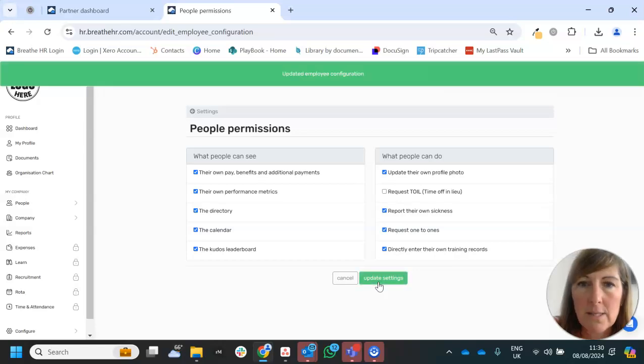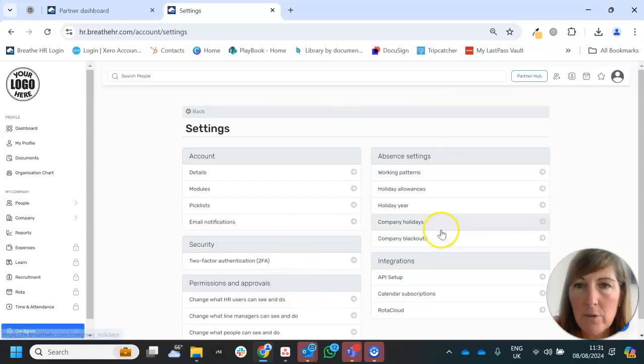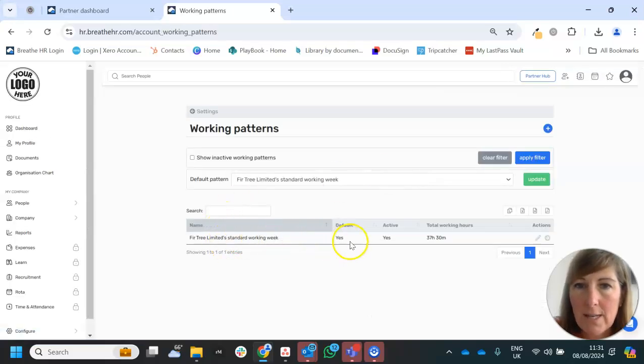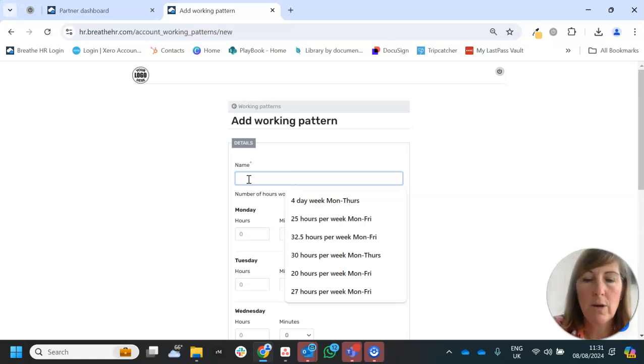Just update those settings. Once you've done that, you've set up most of the basic functionality. You might just want to check what your holiday year is. Obviously, the standard's January to December, but quite often there might be April to March or July to June. So make sure you've got that set up. Then you're into setting up your work pattern. So the system will have set you a default standard working week of 37.5 hours. If that's not your default, you can set up a new one here.